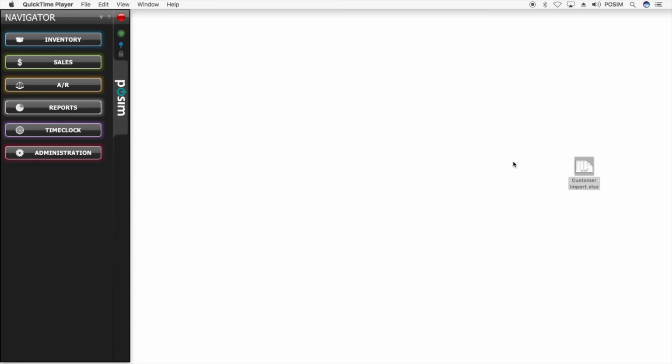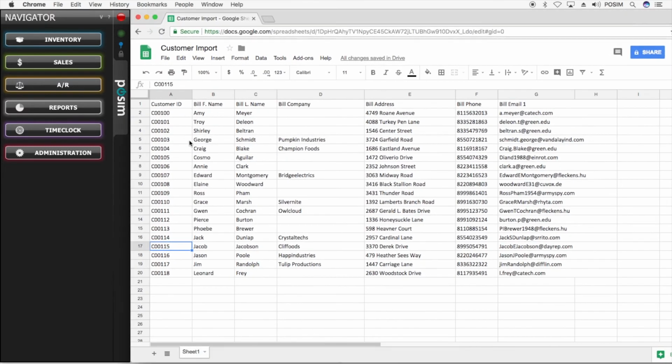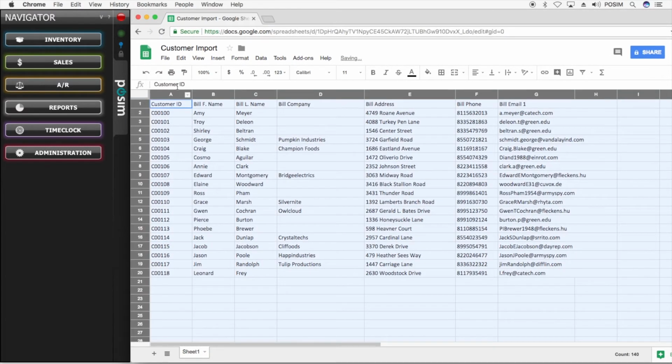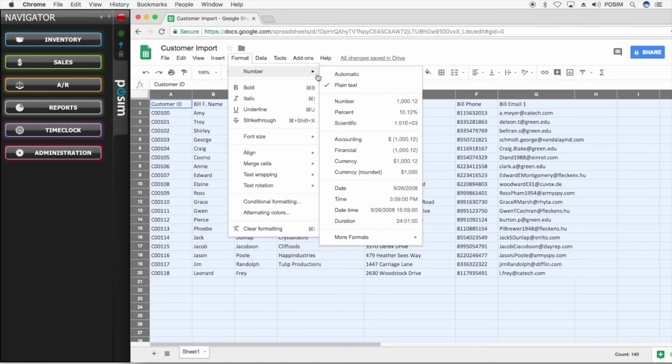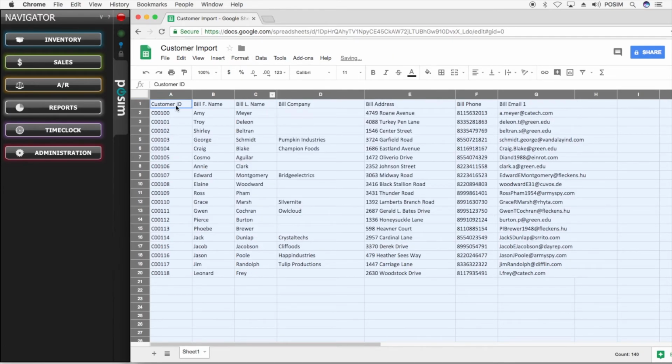To begin the customer import process, prepare a spreadsheet containing all the desired customer information. Start by opening an Excel workbook and formatting the cells as text. If the spreadsheet is not formatted properly, there is a chance that the data you enter may be automatically altered by the spreadsheet before it is imported.